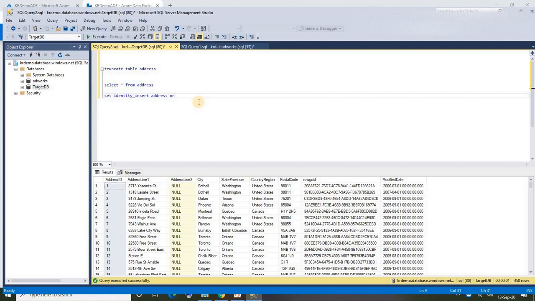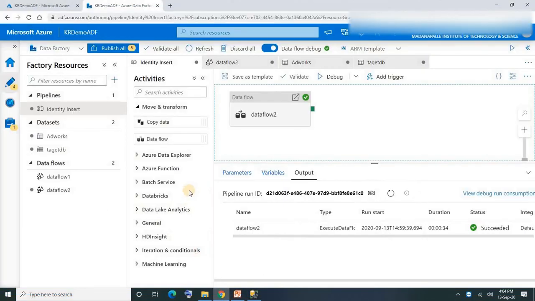So if you make identity insert on, what does that mean? That identity property will be disabled. Once it is disabled, whatever value you are giving externally, it will take, right? That's how it works. Okay, so fine, we need to use this statement, but in our pipeline, let's see where we can pass this statement to disable identity during our data load.